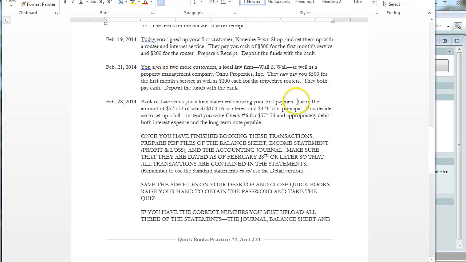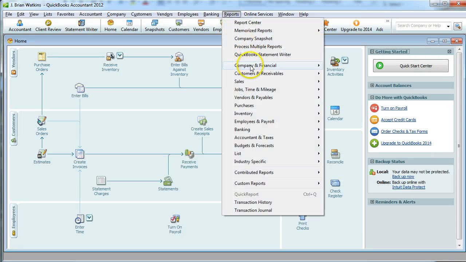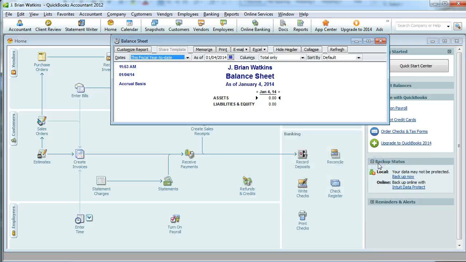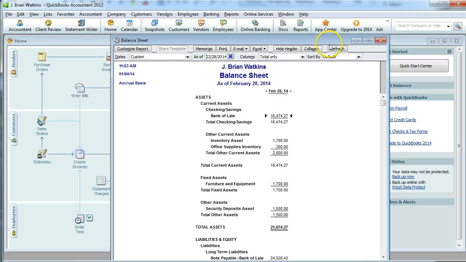So once you've finished booking the transactions, we're going to prepare PDF files of the balance sheet, income statement, and accounting journal. This is very important. I only accept PDF files. So let's go back. Let's do the balance sheet first. Reports, company and financial, balance sheet standard. We're going to set the date for February 28th. Refresh. There's my balance sheet.